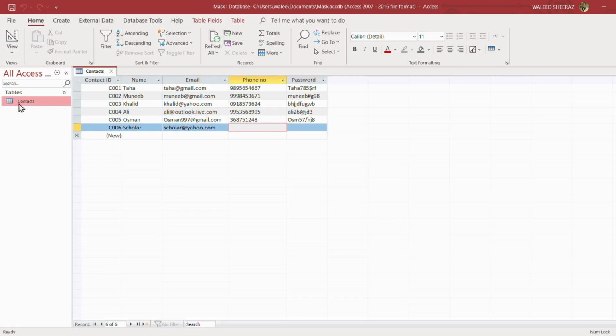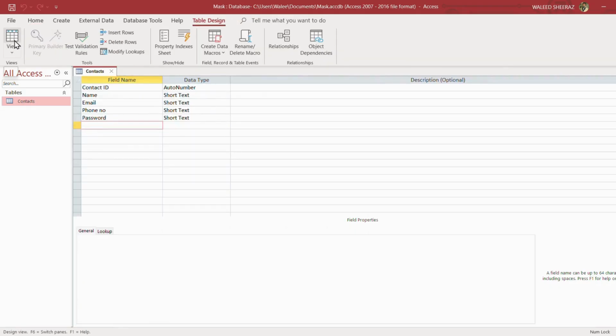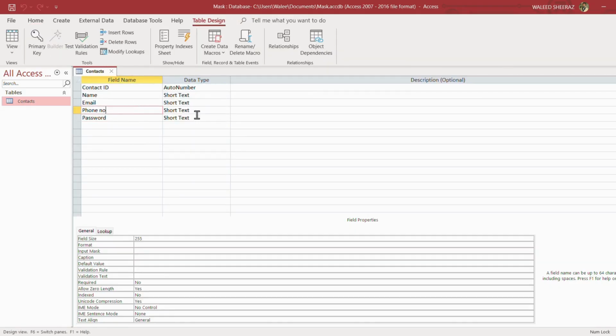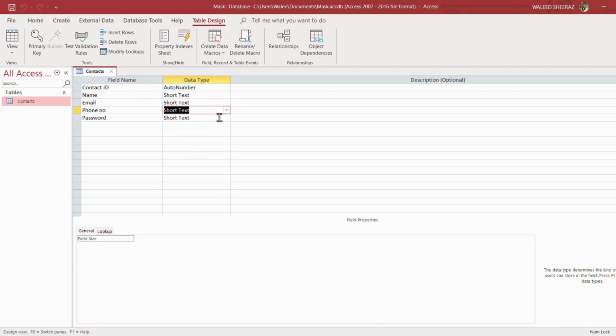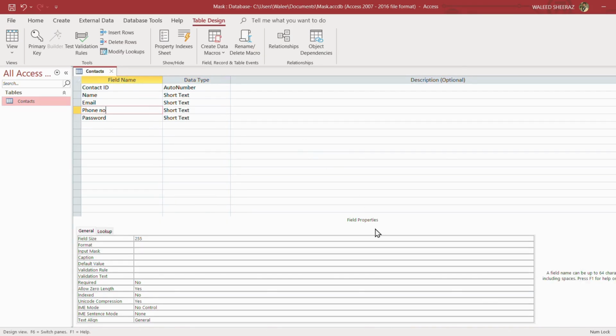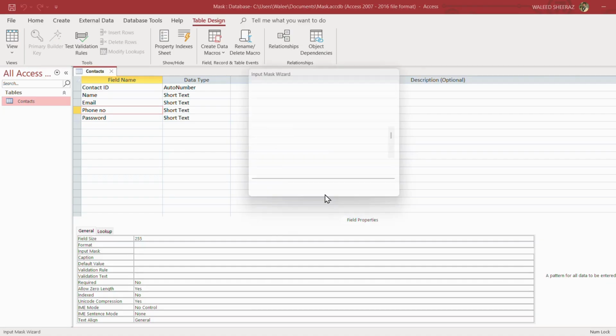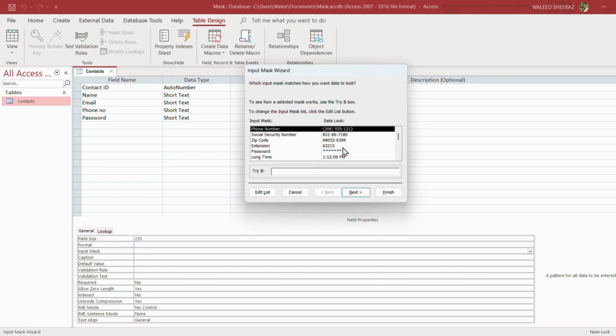First, go to Design View. Now make sure that your phone number field has the data type set to short text. At the bottom, you will see the Field Properties section. From here, go to the Input Mask option. You can type the mask directly, but I prefer using the wizard. So, click on the three dots, and the wizard will open. Here, choose the Phone Number Mask and press Next.